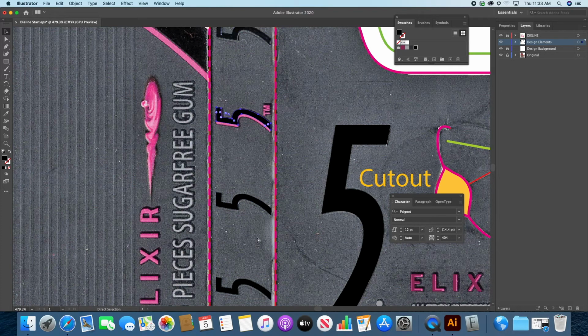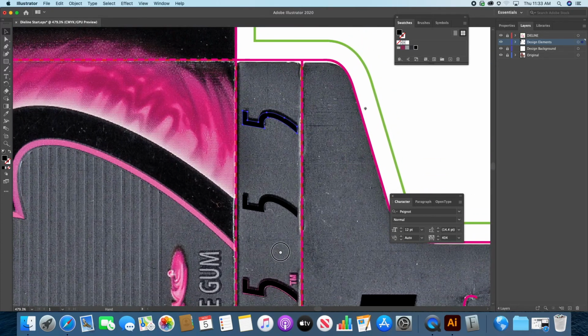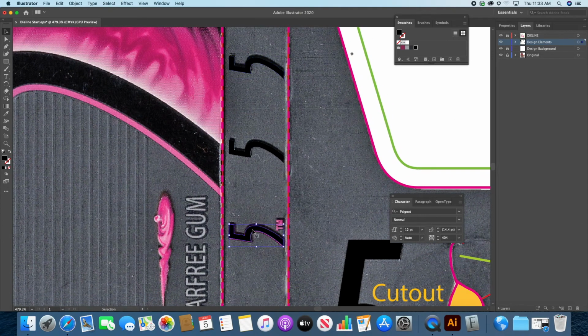Oh, and it looks like I was a little off. So you know what? Let's do that again. Option, Shift, Command D, Command D, Command D. That's much better. Looks like there's a bit of a shadow even. And this middle one will become fuchsia.